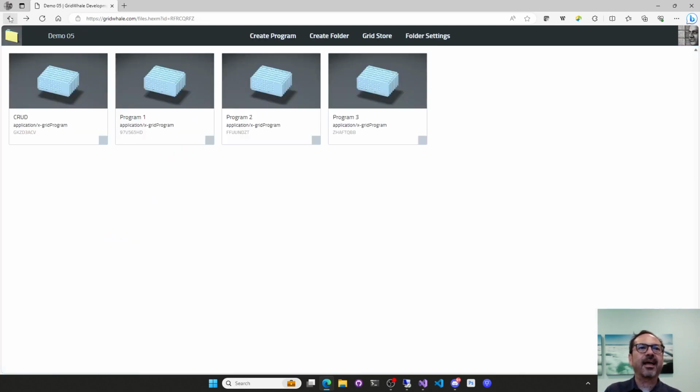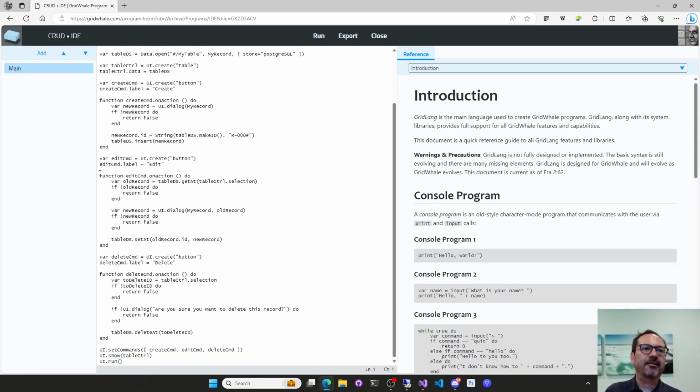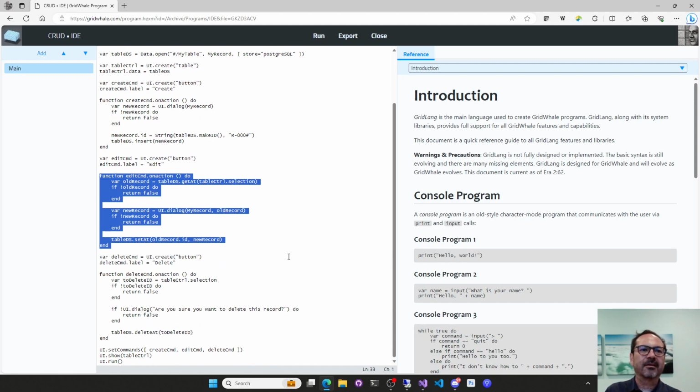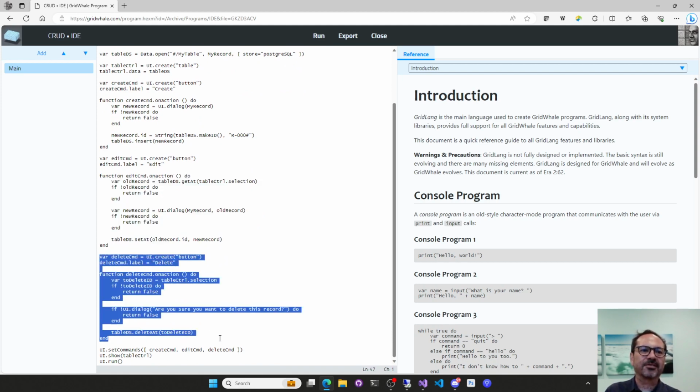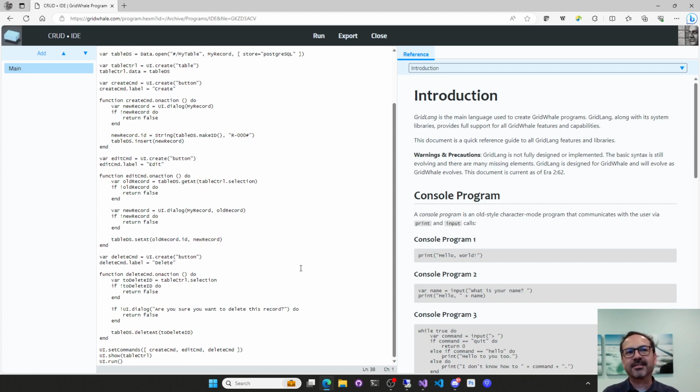The final app that I created here just adds some extra buttons. It's got an edit button, and it's got a delete button. So it just adds some extra code to do those operations. But you can see how all the pieces fit together, and it's just not very much code.